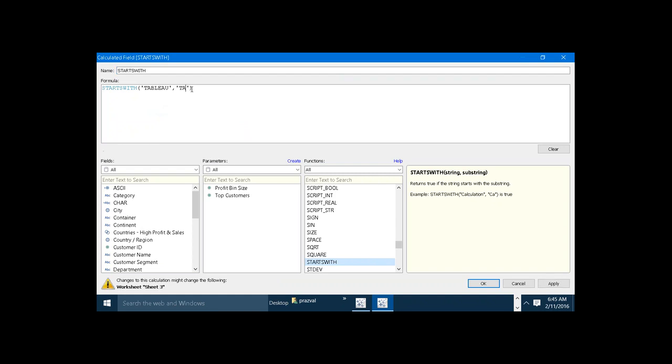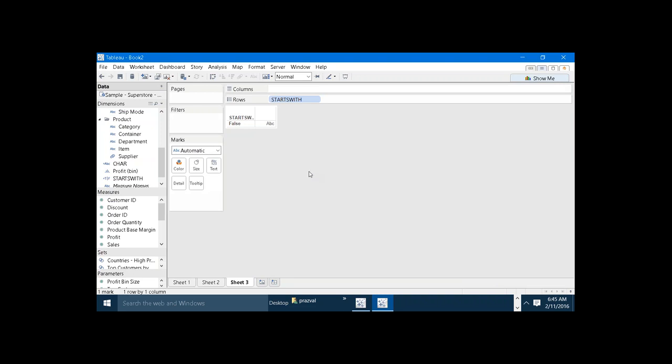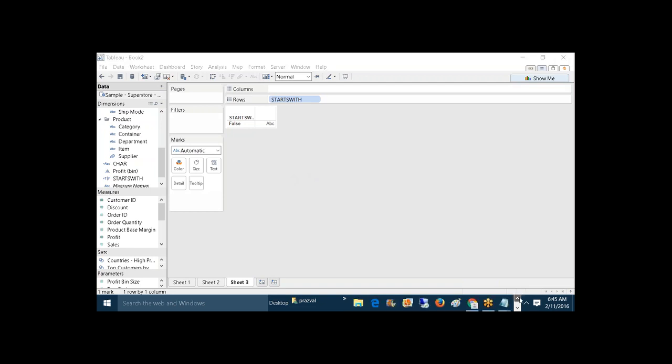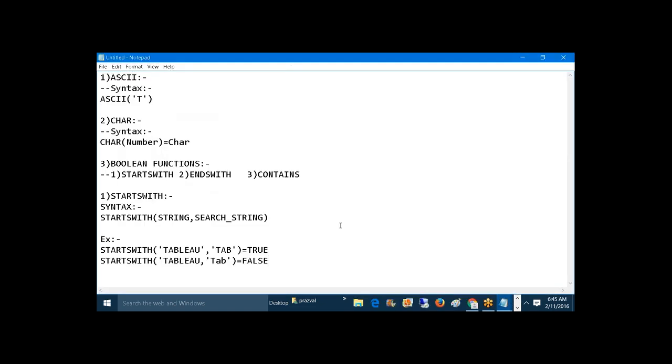Next, here I am taking T small a b. Now this time it is giving us false. So what STARTSWITH is going to do is compare whether the search string is matching with the input string or not. If it is matching, it returns true, else it returns false.